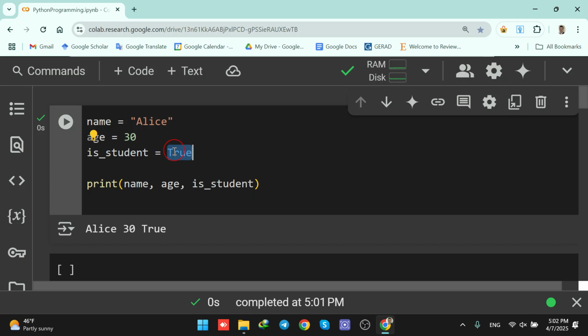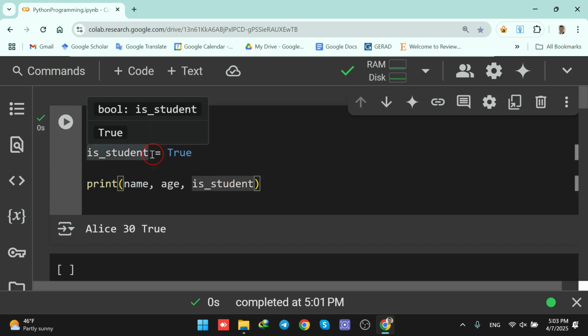So Python figures out the data type automatically. No need to declare types like in some other languages. To see your variable, just use print function like this. So we are having the print function, name, age, and student. In parentheses, we write down the name of the variable. That's it. You now know how to store data using variables in Python.